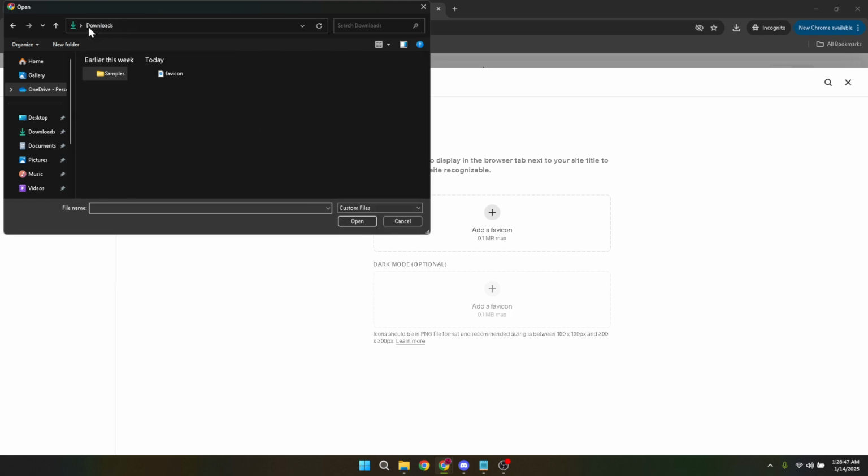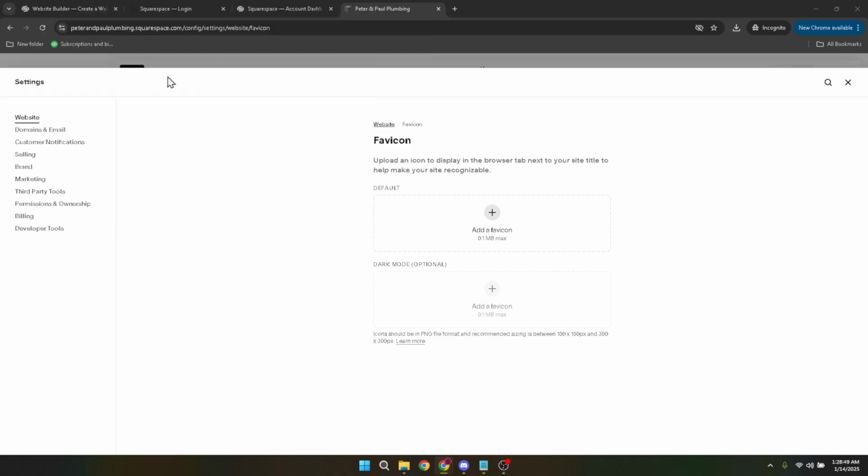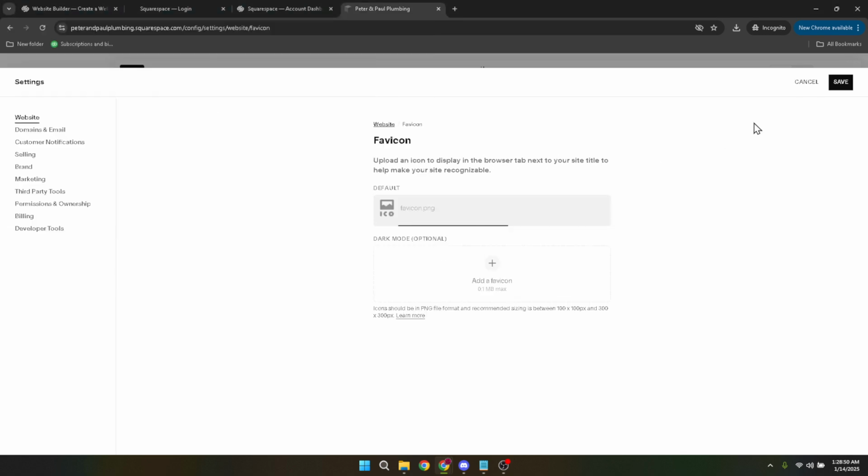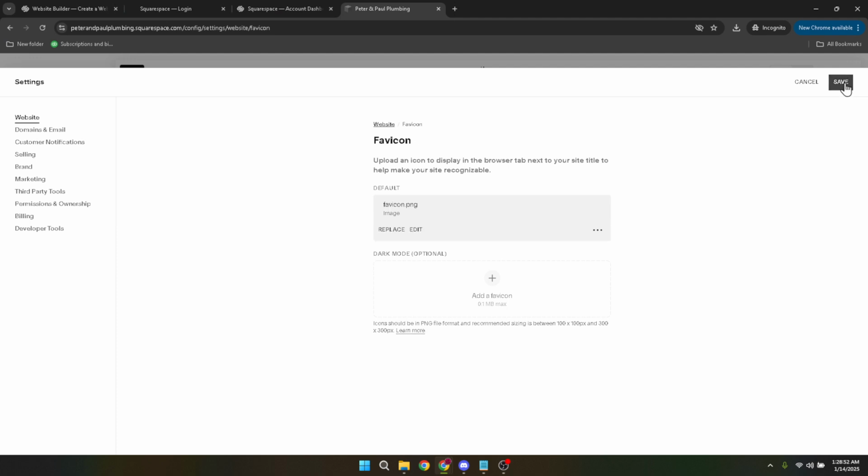After you've uploaded your favicon, be sure to save your changes. This last step ensures that your new favicon is live and visible to everyone who visits your website. Open a new browser tab to check and admire how your site looks with its brand new icon.